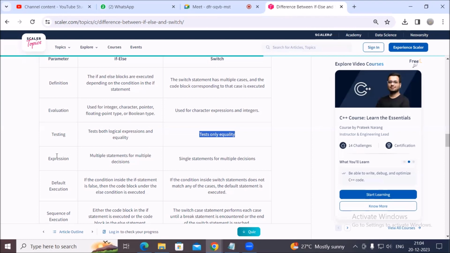Kindly remember: expression, multiple statements for multiple decisions, single statement for multiple decisions. In the if statement, you can have multiple conditions by writing logical AND operator. Whereas in the switch, it is not like that. In the switch, in the bracket, you have to write only one, say true or false, or only some integer values related variable or character related variable. Like that, multiple conditions can't be written.